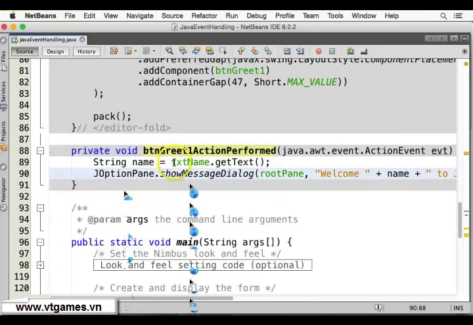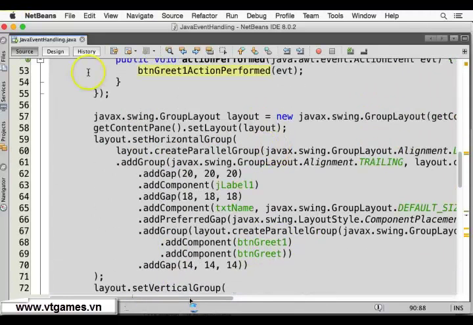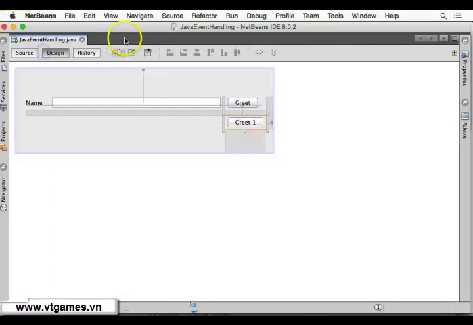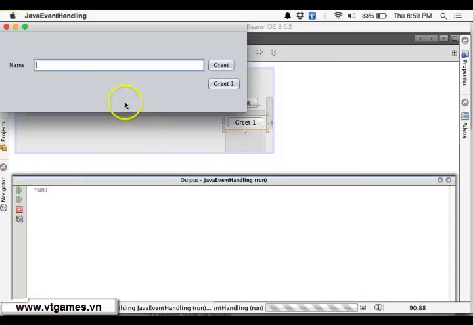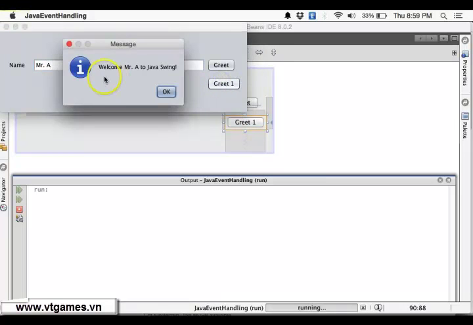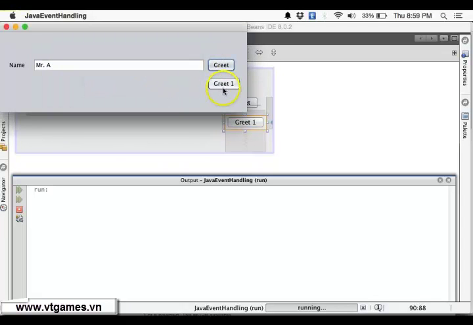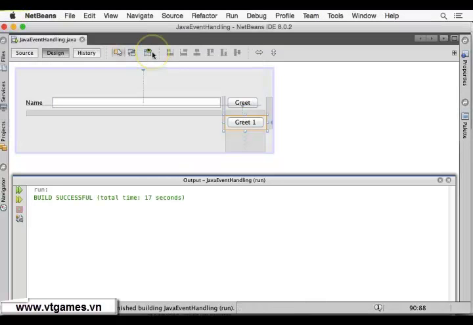Okay, so NetBeans generates the action listener automatically first, and it works just like the other button. So if you place over here meter A dot greet, you have welcome meter A to Java Swing as well. If you click on this one, it's going to be just the same. But of course, using this approach is easier.